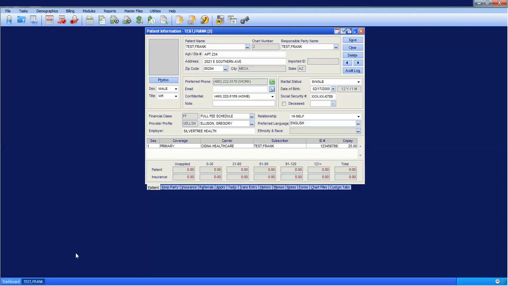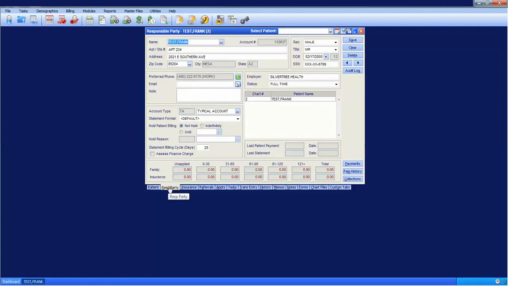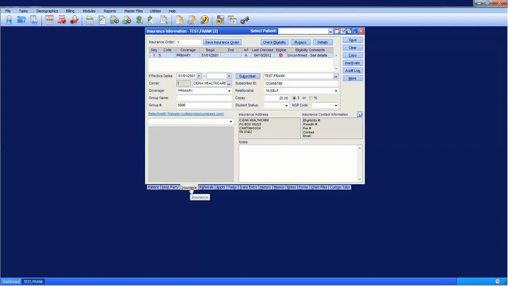In this screen, we can see all the patient's information at a glance. Notice this is the screen where we would put in all of the patient's information such as address, phone number, date of birth, social security number. From this screen here, we can easily navigate into the different sections of this patient's chart. For example, responsible party tab where we can see the information on the responsible party. The insurance information where we would enter in the patient's carrier, patient subscriber ID, group number, copay, etc.